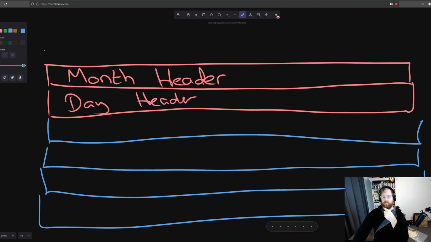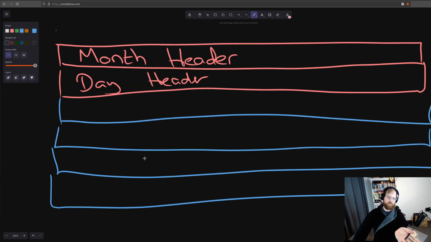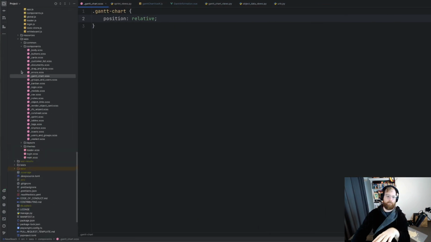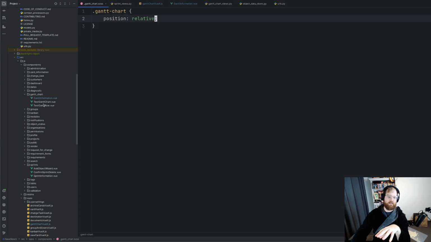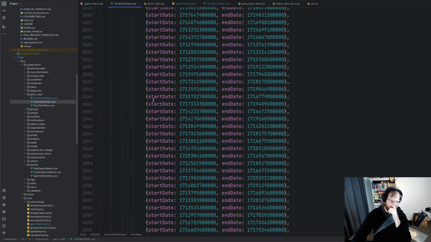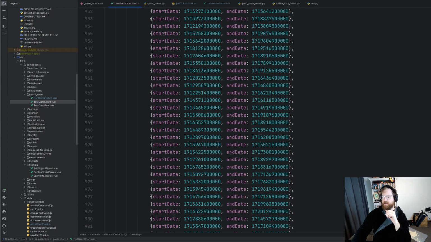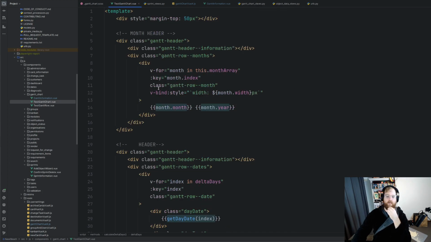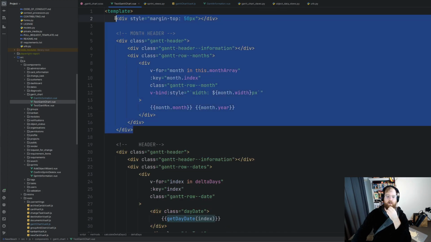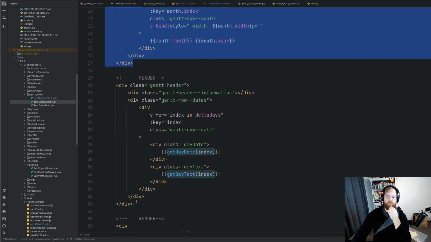Okay, so whilst during the ad, I quickly drew this. Very, very basic. So we'll have two rows, the month header and the day header. They'll calculate the data appropriately for those particular things. And then we've got all the for loops for the rows and stuff like that. So we've done this before, so this won't be hard. So we've got the test Gantt row. So get test Gantt chart. So up the top, we've got the month header, and then we've got the normal header.